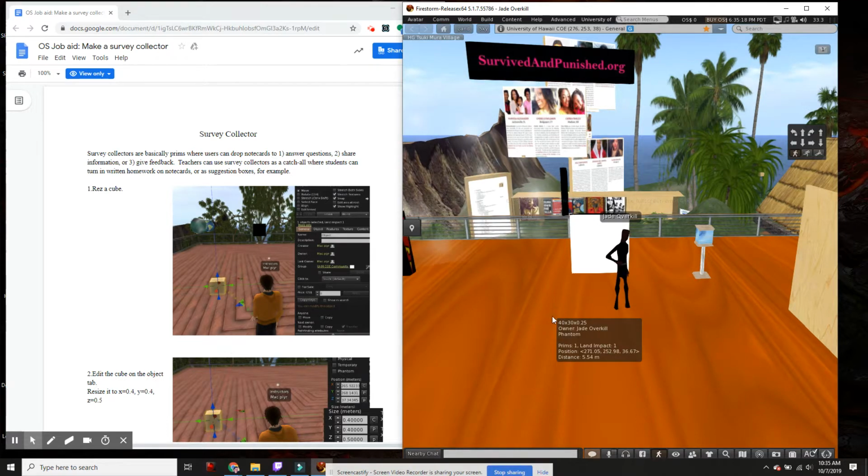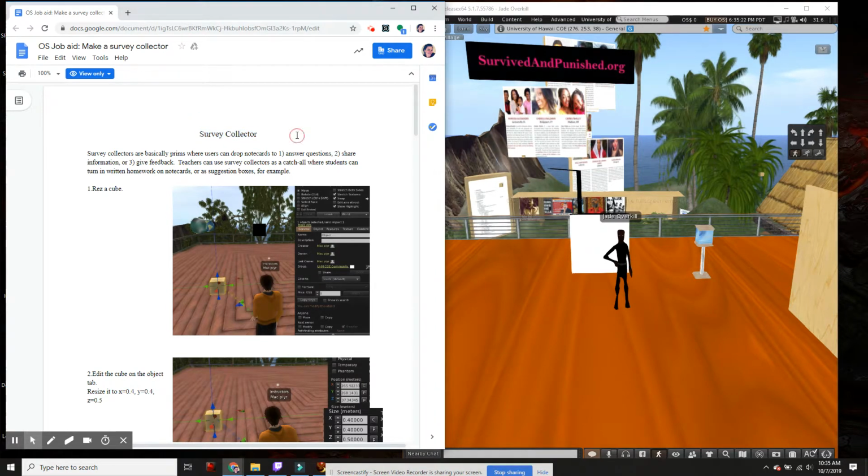I've got my job aid up on the left-hand side of my screen here. So we've got the survey collector here. And then on my right-hand side, I'm in OpenSim, and I will show you step by step. We'll go one number at a time through the job aid, and you can follow along and feel confident for when you build your own survey collector.